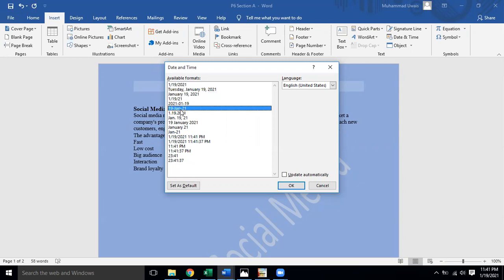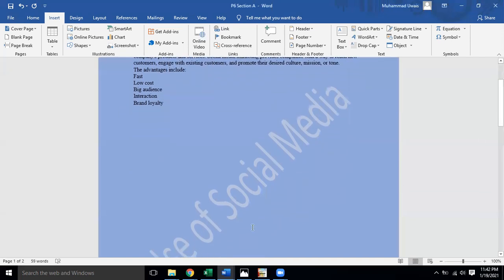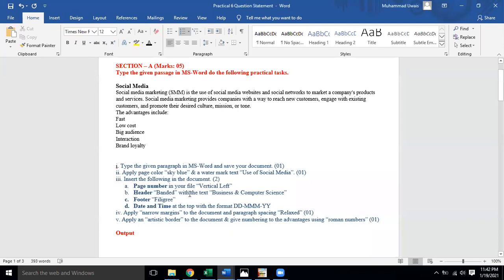The month name is in 3 letters. And the year is also in 2 numbers, and the day is also in 2 numbers. If you want to write the full date, with full spelling, this is the long date, so we can select this one as well. But since we have been given this one, I'm going to apply this date. So the date has been applied at the top, since it was mentioned to insert the date at the top.